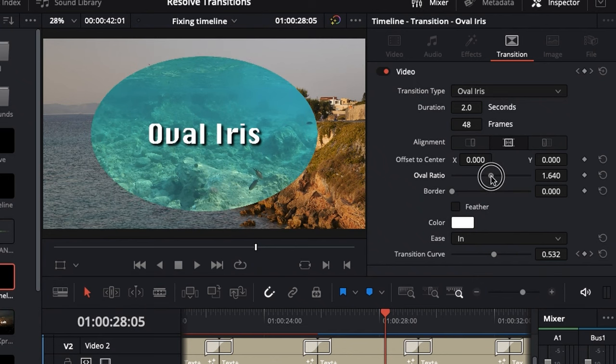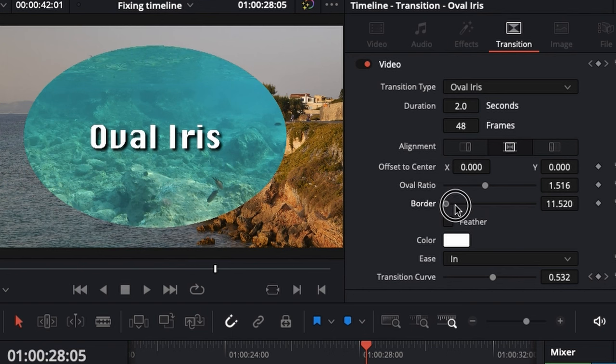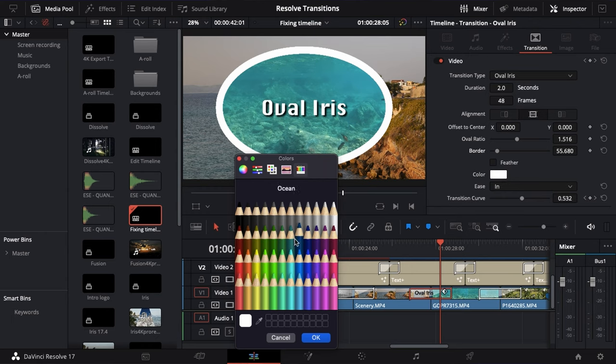You can change the roundness or ovalness right here. You can also add a border if you feel so inclined. Change the size, choose any color, like right here.